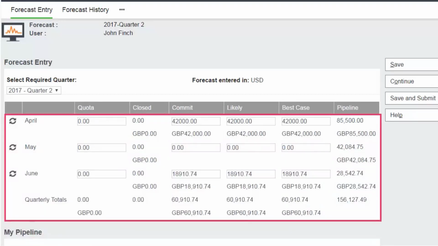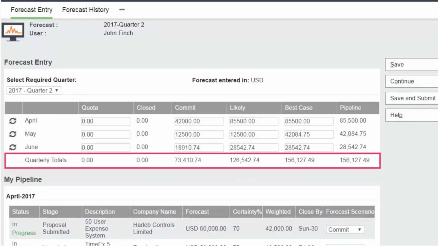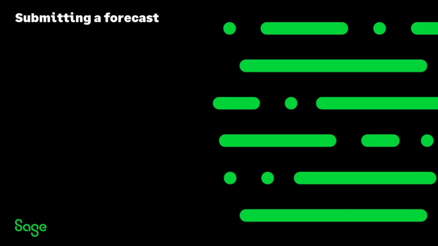If your user preference currency is different to the forecast currency, you'll see additional converted totals in the top panel. John goes through all his opportunities for this quarter and completes his forecast. The quarterly totals give him a much clearer picture of where he stands and which deals to focus his efforts on. Click Save. It's now time for John to submit his forecast to his manager.